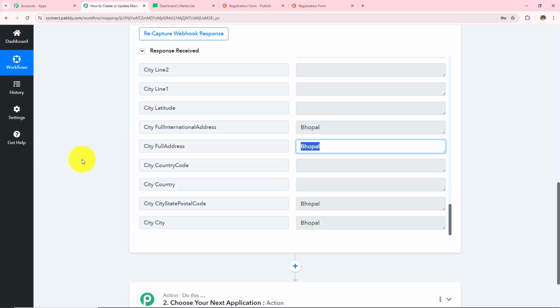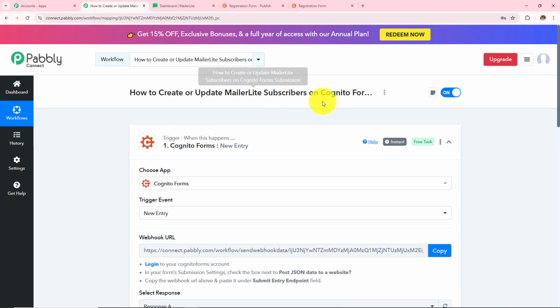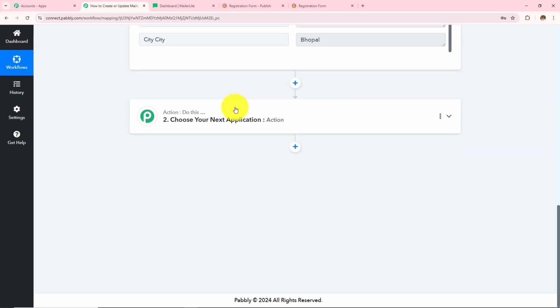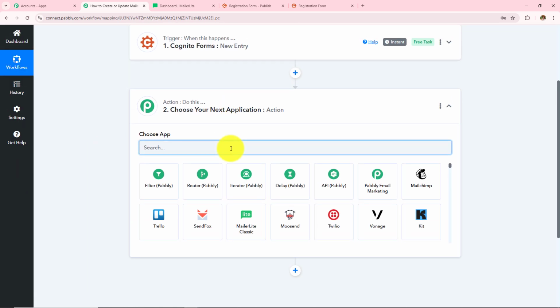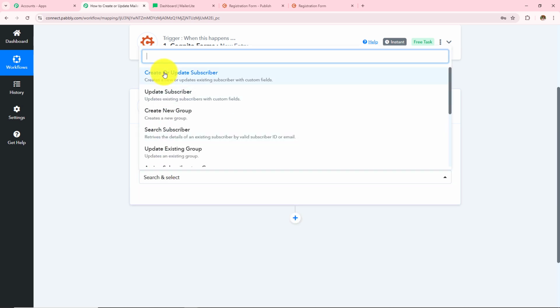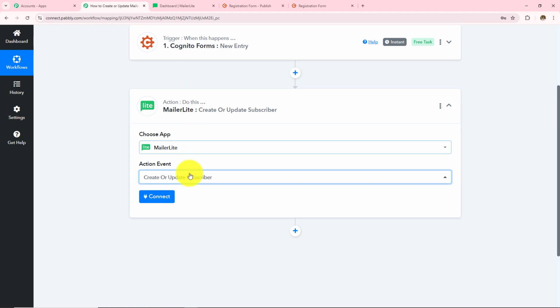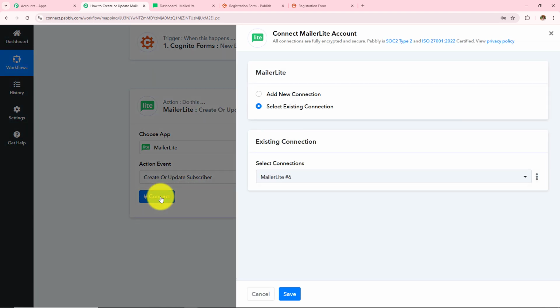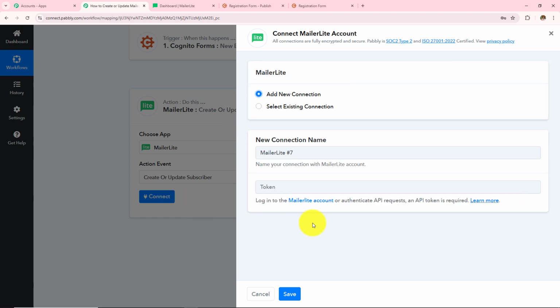Now moving on to the next step, whenever there is a Cognito Forms submission, I want to create or update my MailerLite subscribers. So here in my action application, I am going to take MailerLite, and then in my action event I have to take this create or update subscriber, and then click on this connect. So if you have an existing connection, go with save. If you don't have one, click on this add new connection, and now to make this connection we have to enter the token. So following this help desk, I am going to click on this hyperlink given over here.